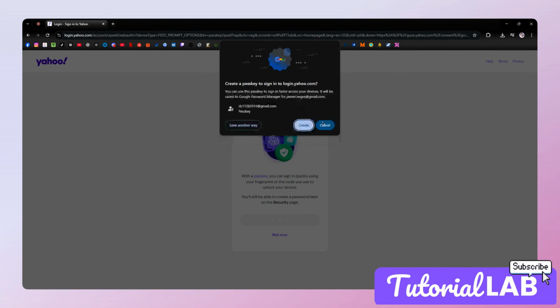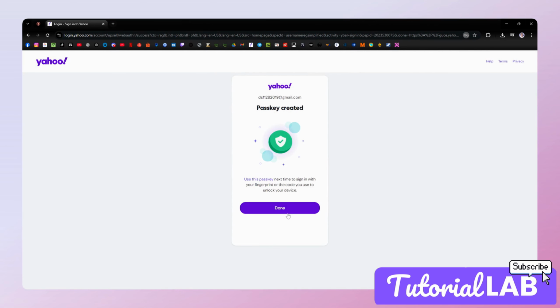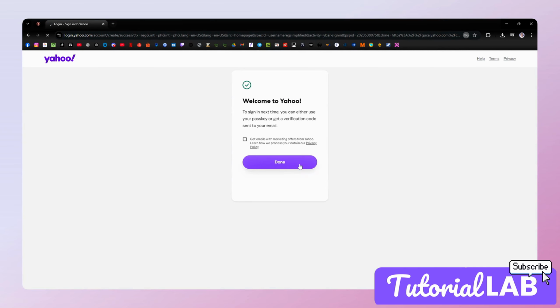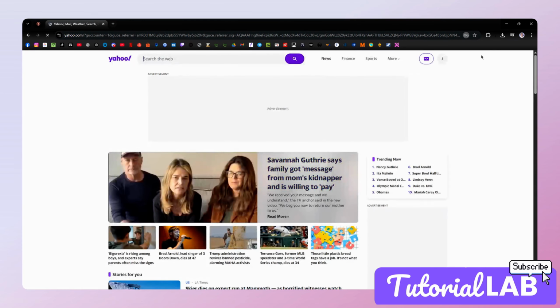You may need to adjust some settings or create a passkey. Then we are done. That's it. We now have our Yahoo email. And that is how we can create a Yahoo account without using a phone number.